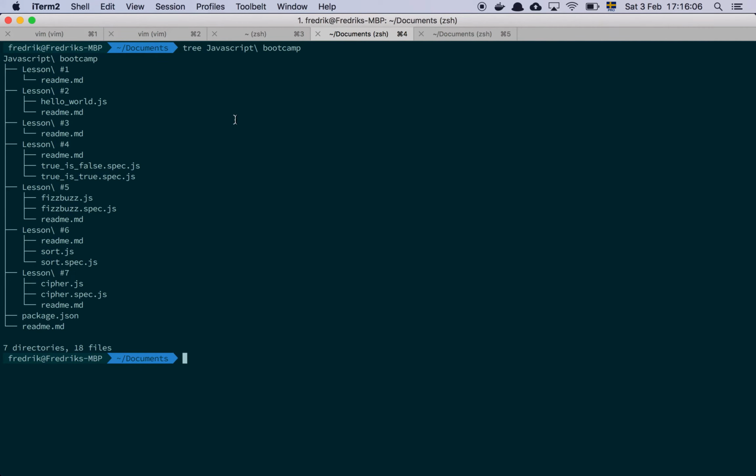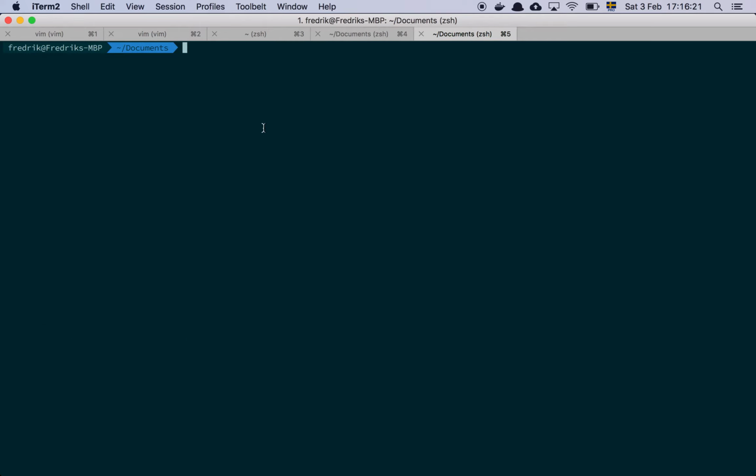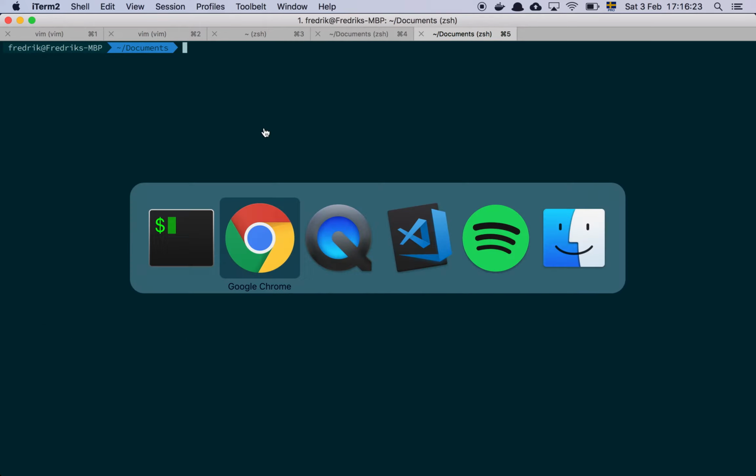So Tree is basically just a CLI tool that allows me to give it a directory and it's going to print out the file structure for me in this very nice manner. I absolutely love it. I use it quite a bit, and that's basically my terminal setup.